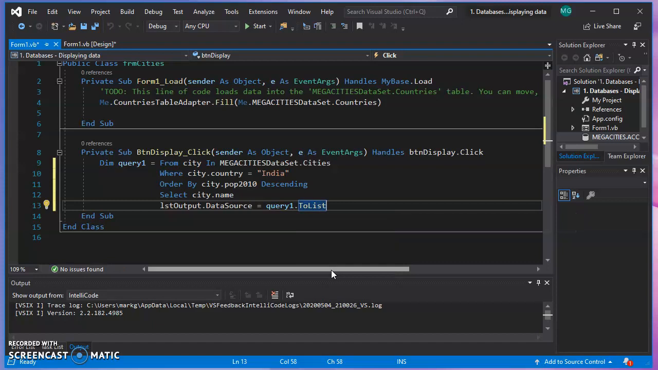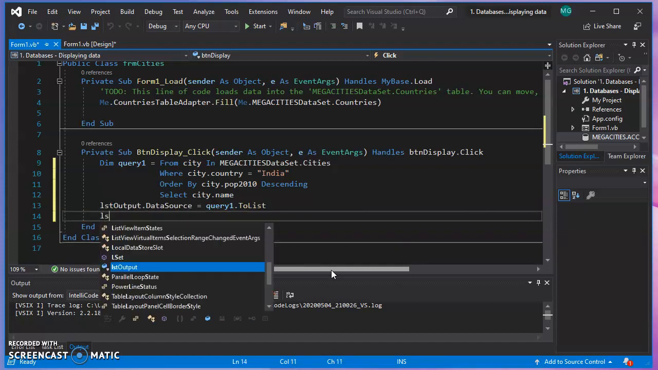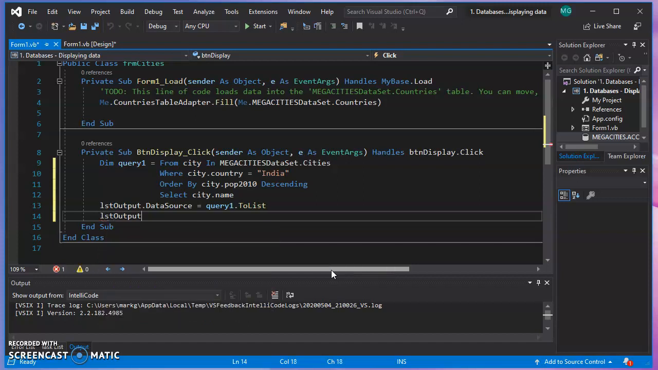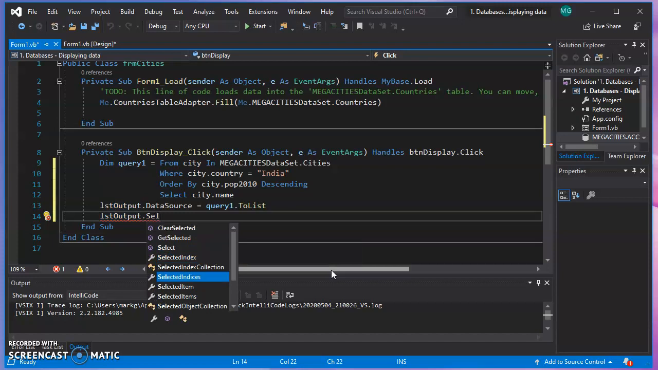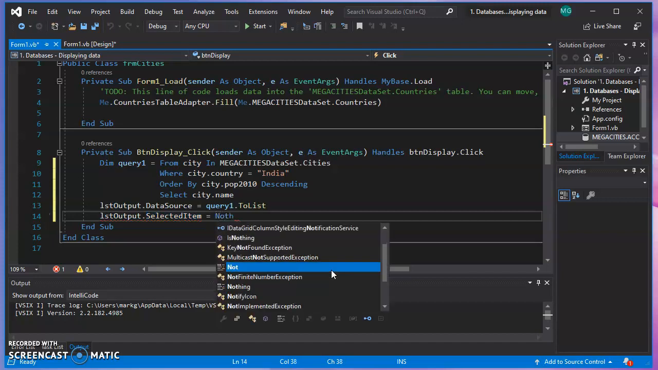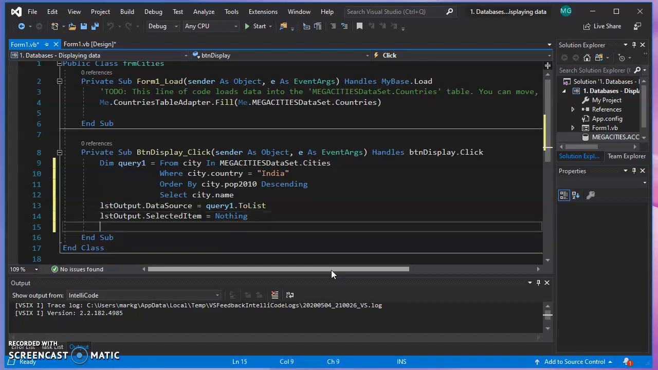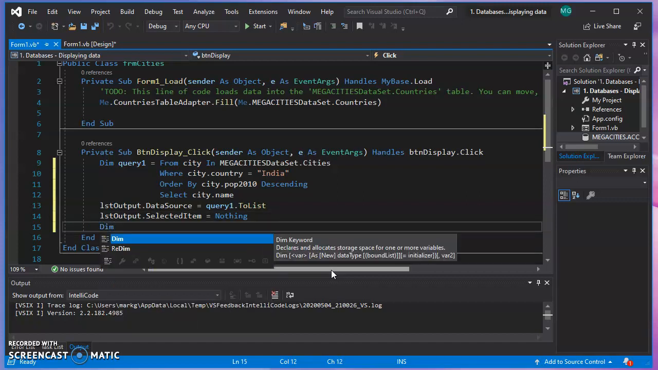Okay, got a keyword there, and then list output selected item. This is dealing with the list box now. Equals nothing. I'll explain all this again in a second. So if you don't select anything in the list box, I'm going to do this. I'm going to create a second query then now.